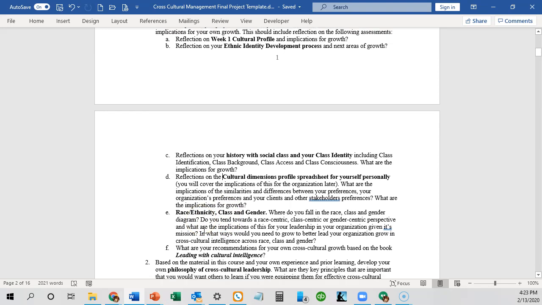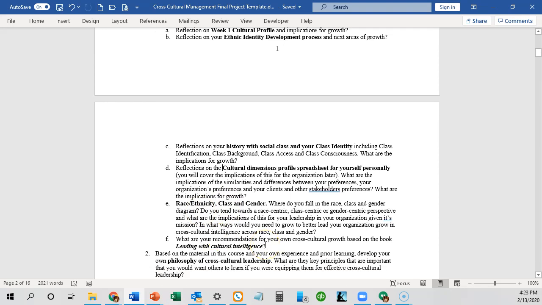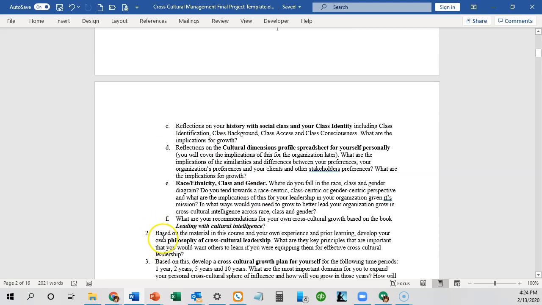The other part that you're going to have to synthesize, and a synthesis is taking all the pieces and pulling it together, is what you've learned from leading with cultural intelligence. And all of those, what you're pointing at is how you need to grow. So that's the first section.